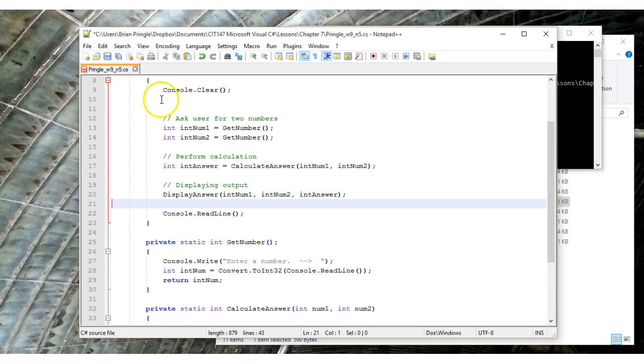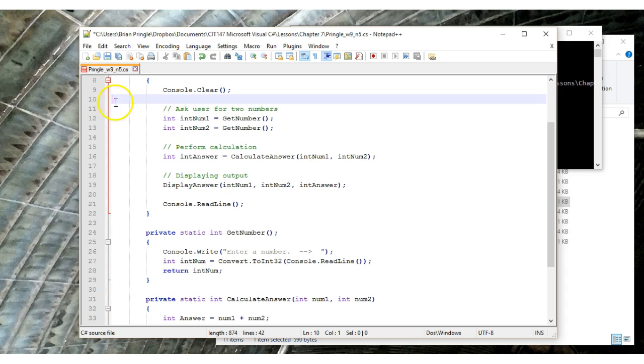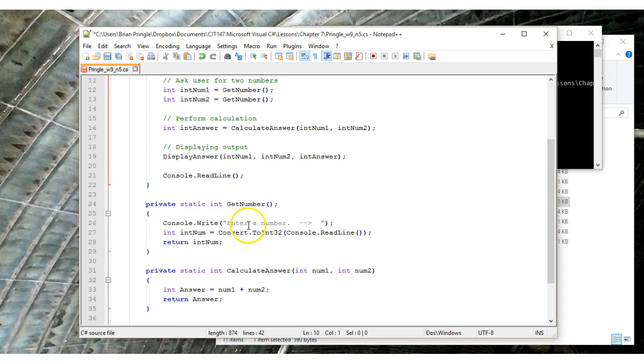All right, so we provide the code to get the number. We're going to stick it in int num1. We're going to get another number, stick it in int num2. We want to perform the calculation, so we're going to call calculate answer. We pass those two values over. We're going to get an answer back, so we're going to stick that into int answer. And then once we have the answer, we're going to pass the values of all three of these variables over to display answer in the correct order. And then display answer will actually display it out to the screen. All right, so to get the number, we're going to prompt them for a number. And then we're going to read it in, convert it to an integer, put it into int num, return int num, so that comes back here, goes into int num1.